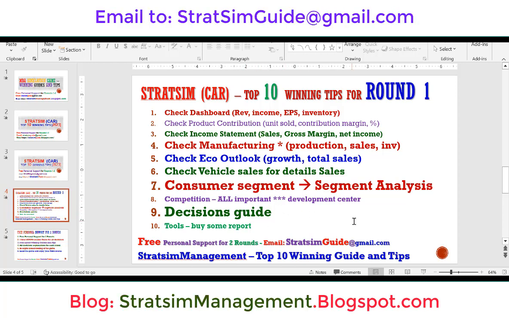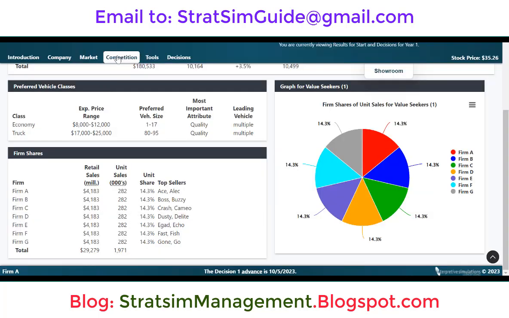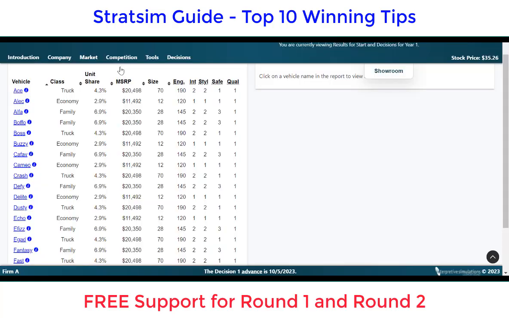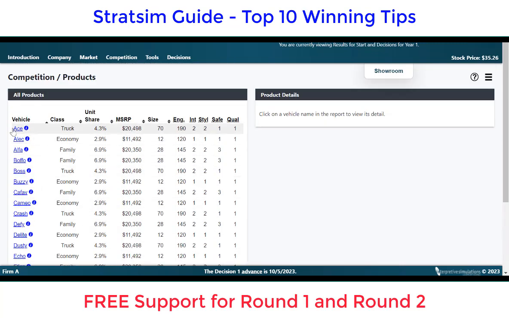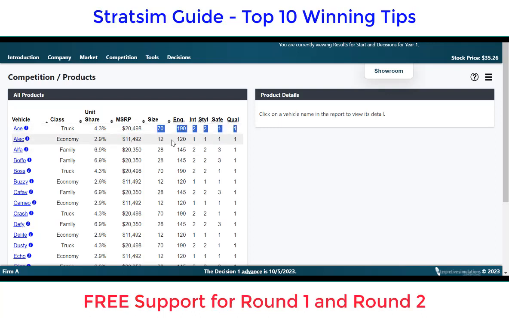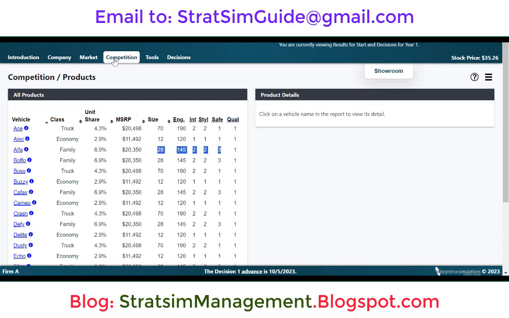For the competition, all the reports are very important, right? So we look at the products first. We see the list of all the products. These are our 3 products, the class we have or the segment we focus on, and the pricing, and the details of the products, and then we can update the products for each round.